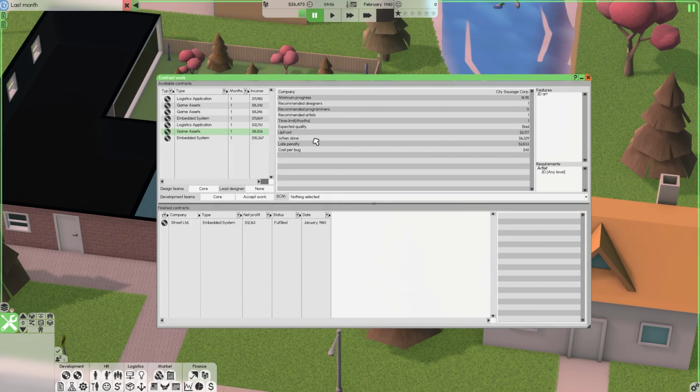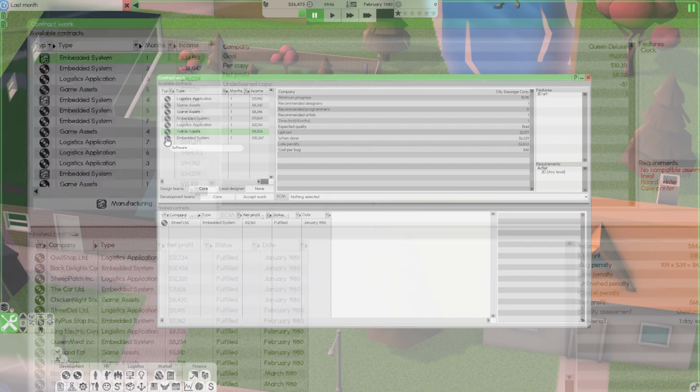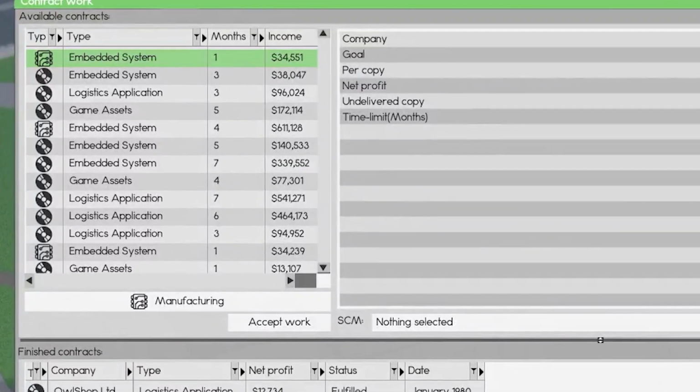The first one being which contracts to accept. And there's three things you should filter by when choosing contracts. Some of them you might not have to worry about until you've got a couple contracts completed. The first one, for example, is which type of contract to do. And what I mean by that is whether you're going to do a software contract or a manufacturing contract.